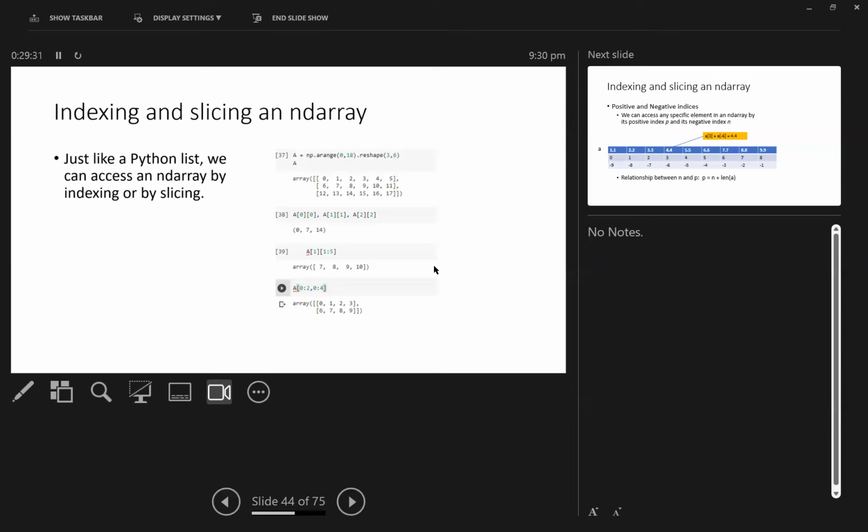Okay, so let me see. For example, in this array A, I want to access this element. This element is in this row. This is the first row, so index 0, and this column, the first column, index is also 0. So the row index is 0 and the column index is 0. This is the way we refer to it.